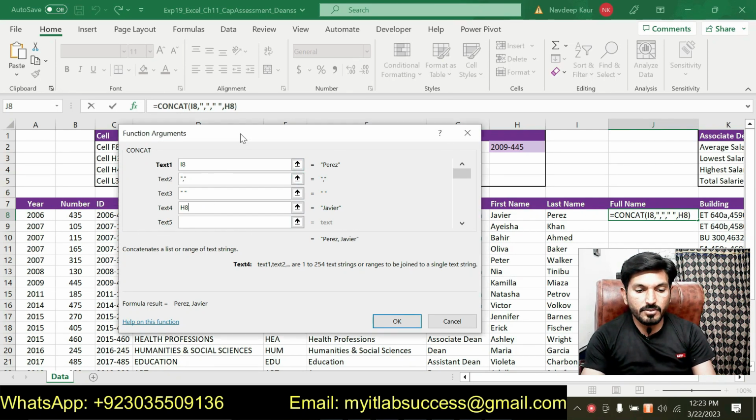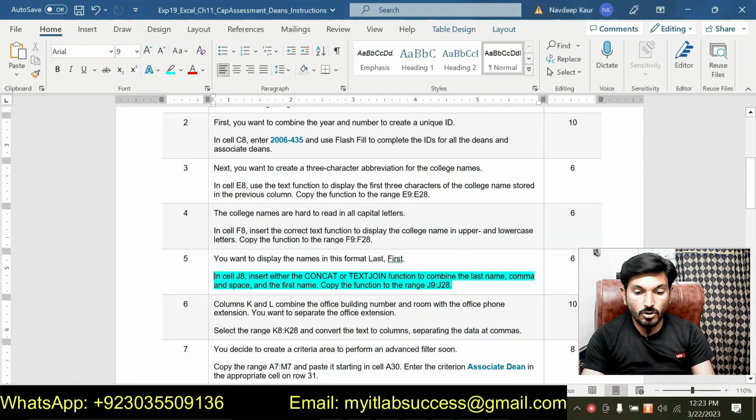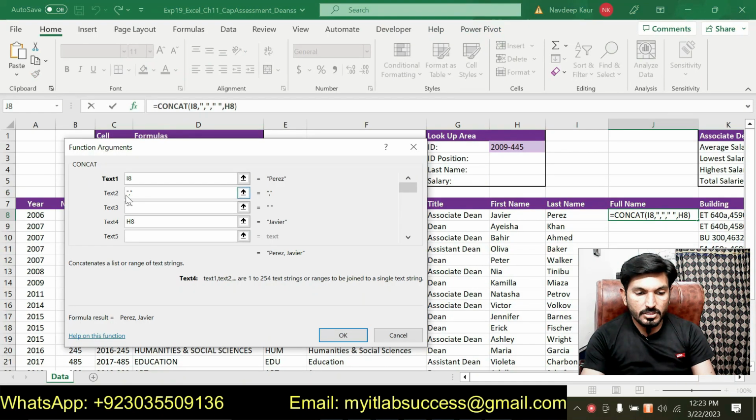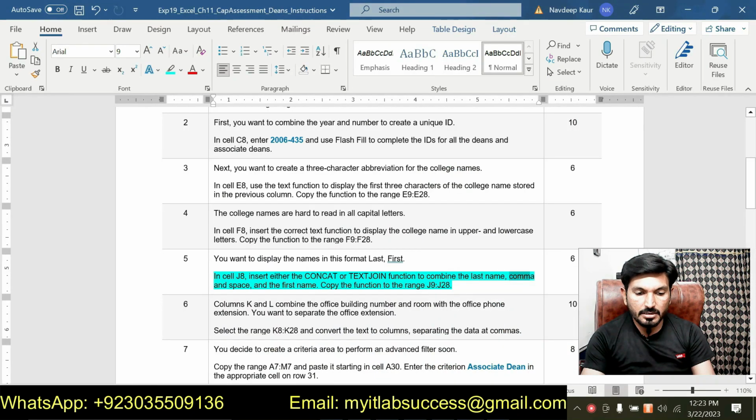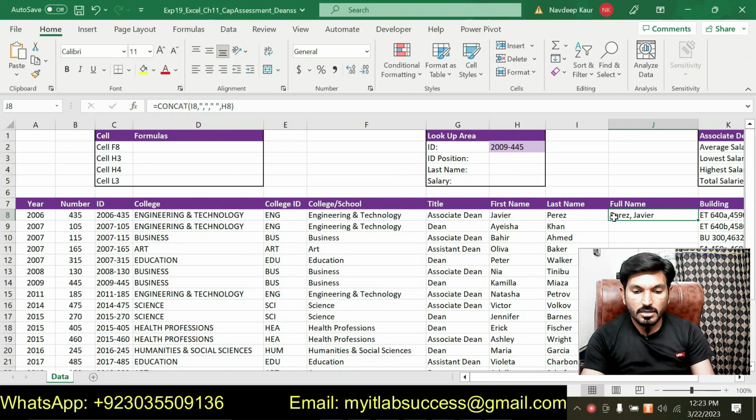So text 1 will be the last name. That is this one. Then it will be a comma. This one. Then there will be a space because it is mentioned here, space. And after that, text 2 will be the first name. When we click on it, we will get this last name, then a comma, then a space, and the first name. So we got this by using the CONCAT function.